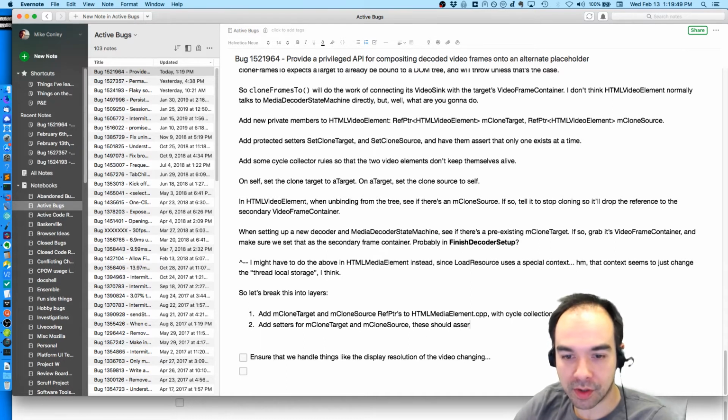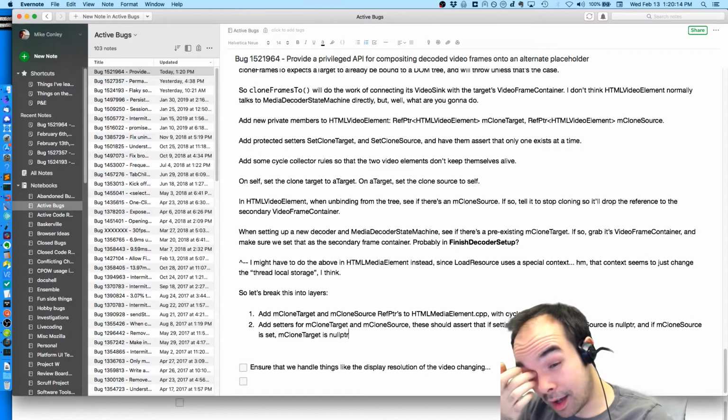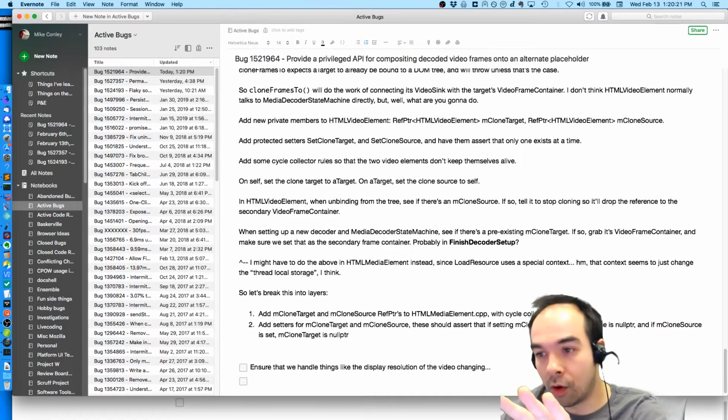These should assert that if setting mclone target, mclone source is a null pointer, and if mclone source is set, mclone target is a null pointer. And the reason for that is we don't want something that is a clone to be cloned.